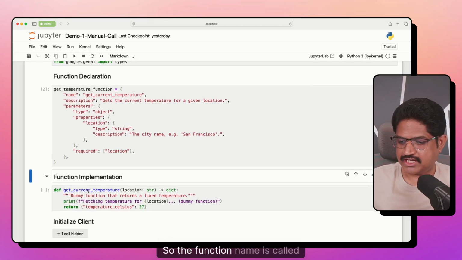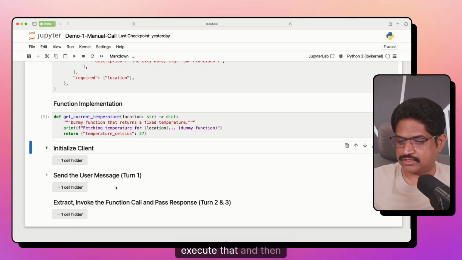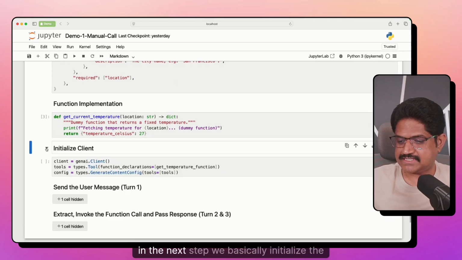So the function name is called get current temperature. It takes location, which is string. That's what we define here. And it returns a dictionary. So again, that is what is defined here. So this is the signature and this is the actual implementation. And to keep this simple, we always send 27 degrees Celsius as the temperature. So let's execute that. And then in the next step, we basically initialize the client.